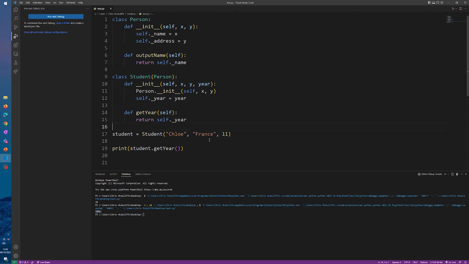Let's get rid of the person line. I can also write student.outputName, and I can actually use the output name subroutine from the person class because that's inherited in my student class.